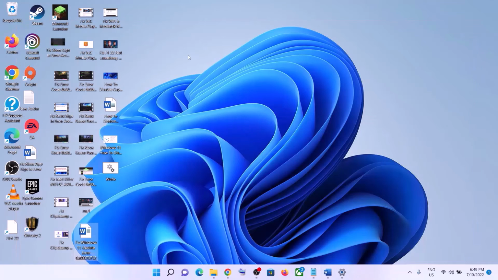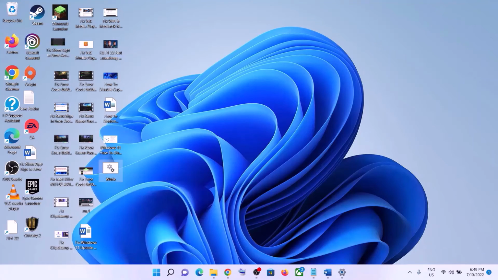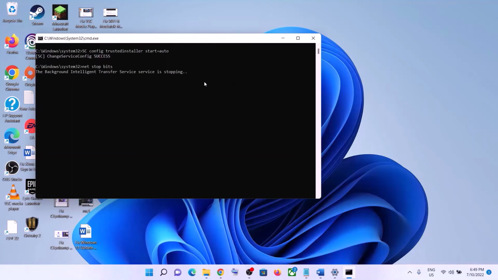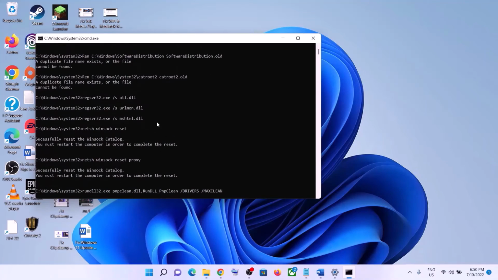Now go to desktop. Over here you can see the wuauserv file. Make a right click, then click on Run as administrator. Make sure that you are opening this file as an administrator. Click on Yes to allow. Now this will open Command Prompt, and first of all it will stop all the Windows Update services and then it will run some scans.